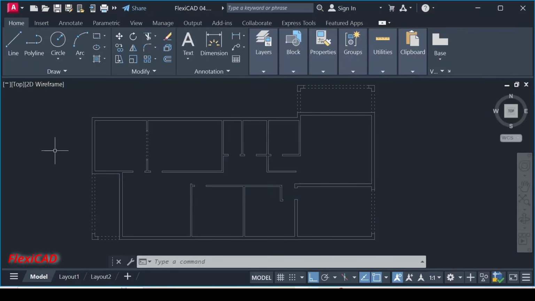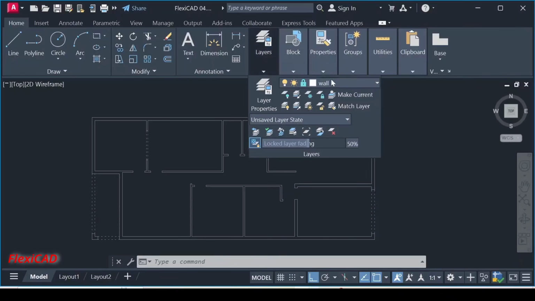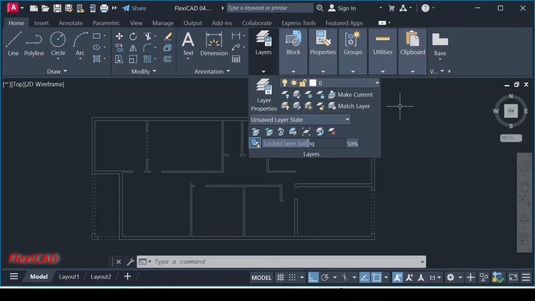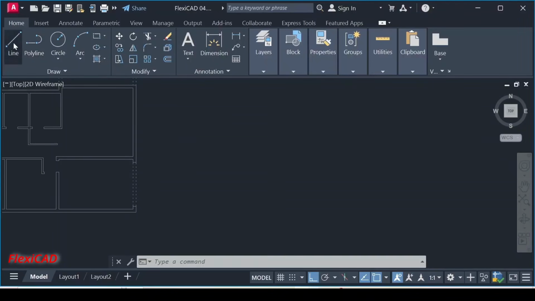The next elements I'm going to draw are windows and doors to insert into the floor plan. We're going to use blocks for that operation. Let's start with the window. It's very important that you draw the object for your block in layer 0. So I'll switch the current layer to 0. Then I'll draw the window using the command line.